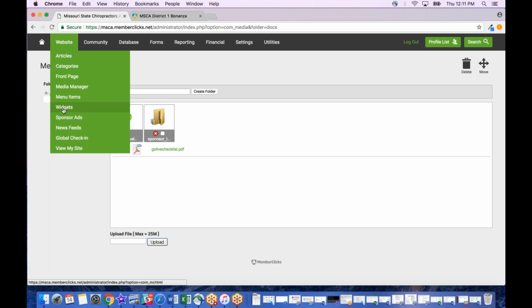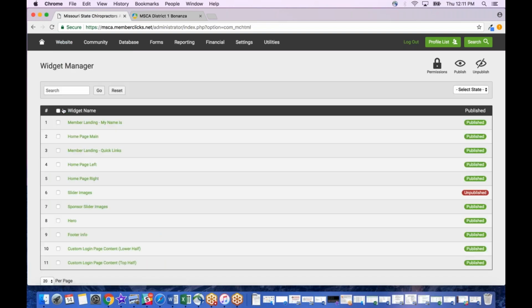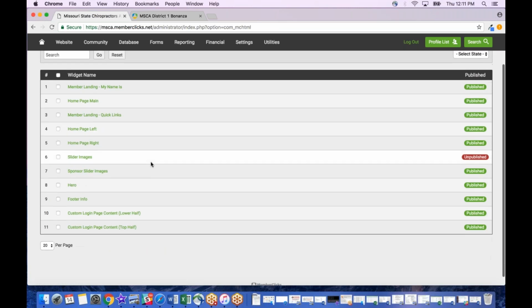They can still click on everything, view the full menu, which is great, since so many people are using their cell phones and tablets these days. It's such an important piece of a website. So we're going to go ahead and dive into these widgets that we have here. Now, the widgets that we have are listed in different areas and they serve different purposes. So let's talk about these one at a time, and we're just going to work our way down the list. The first is our member landing page, My Name Is.